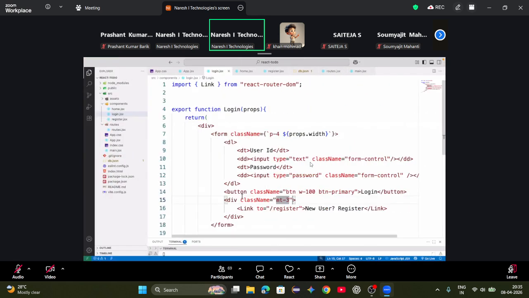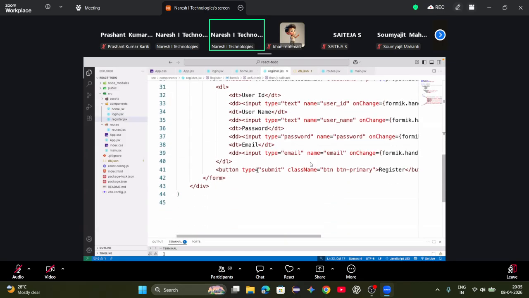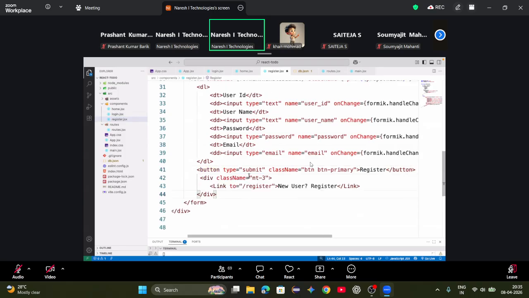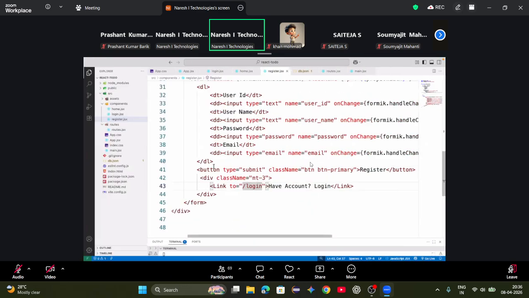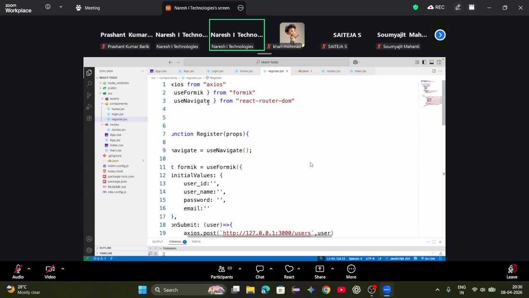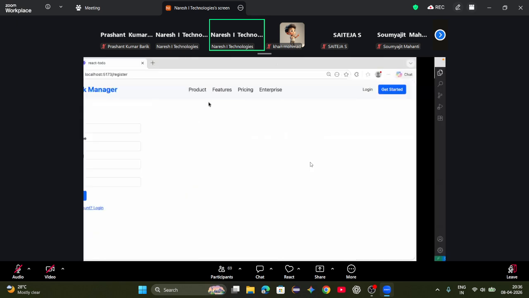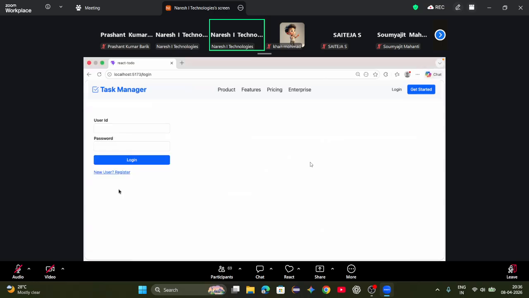In register, we will add a similar thing in the form. We will say have an account, login. It should take us to the login screen. Oh, Link is not defined. We haven't imported Link. Here we need Link. That's fine. Have an account, then login. New user, register. Now see, all of this is not so easy.